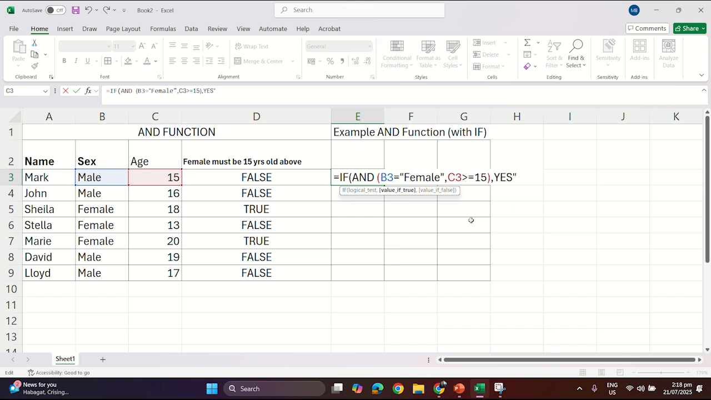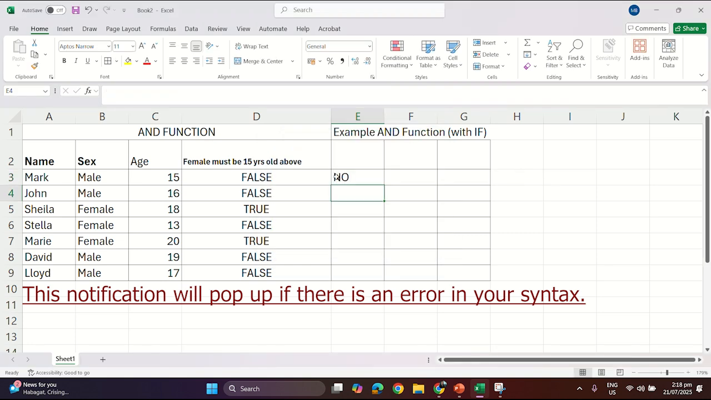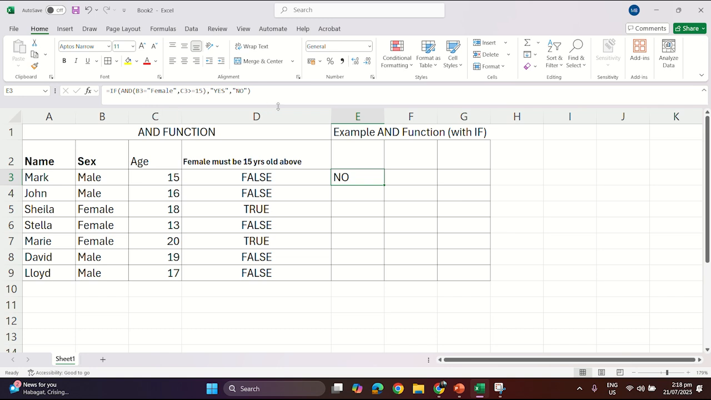If you analyze the syntax or the conditions, it means that if cell B3 is equal to female and cell C3 is equal to 15, or the age is 15, the result will be yes. But if not, the result is no.